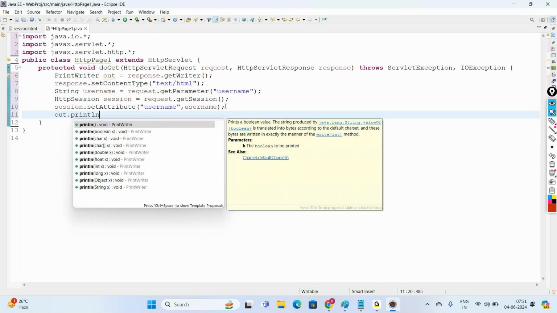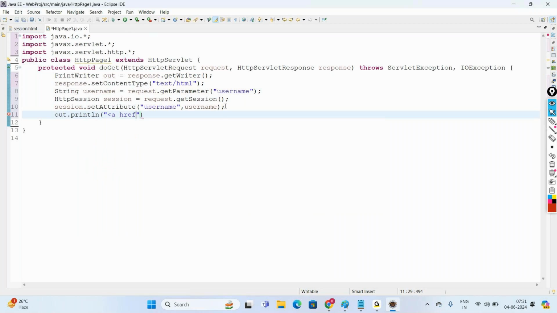out.println, a href equal to slash, in double quotes, web project slash httppage2. Next page. So we are creating Next Page as a hyperlink. When you click on this Next Page, it connects to which servlet? HttpPage2 present in this web project.